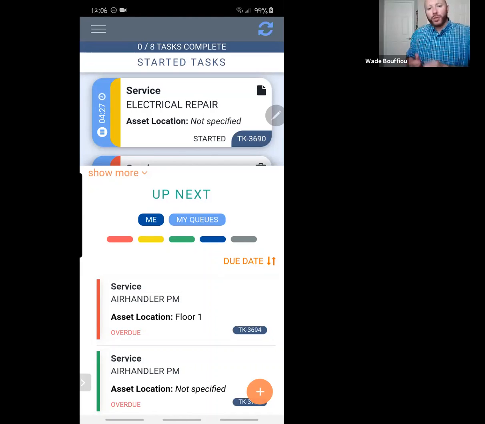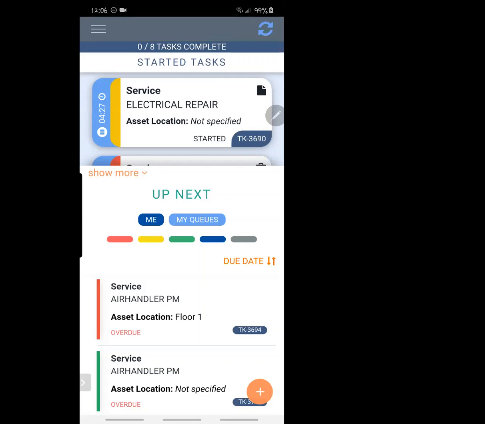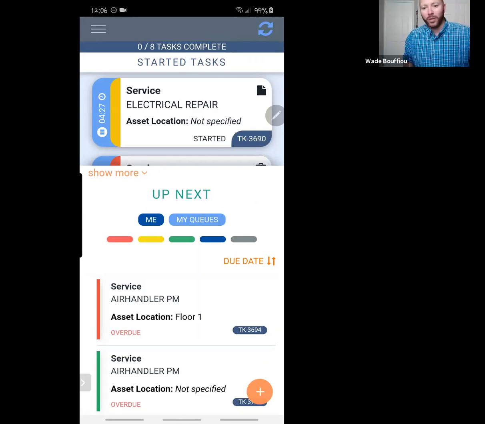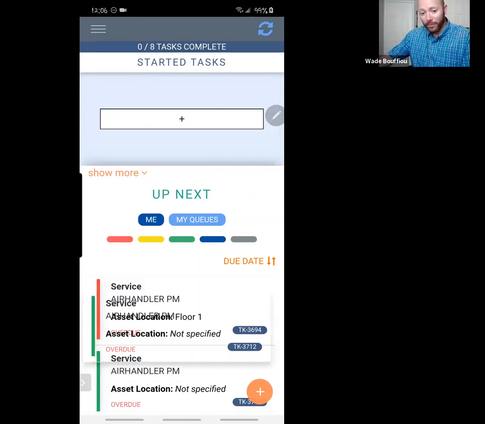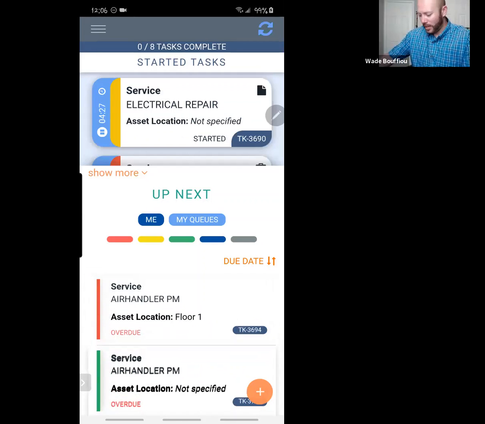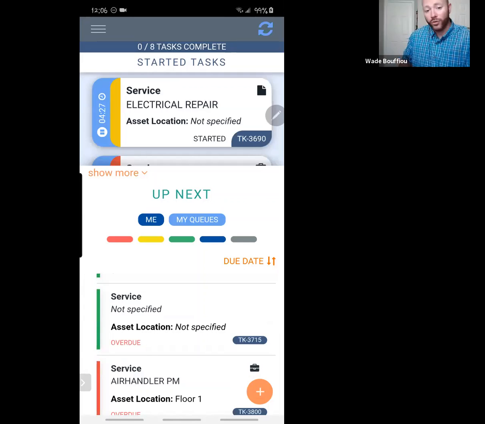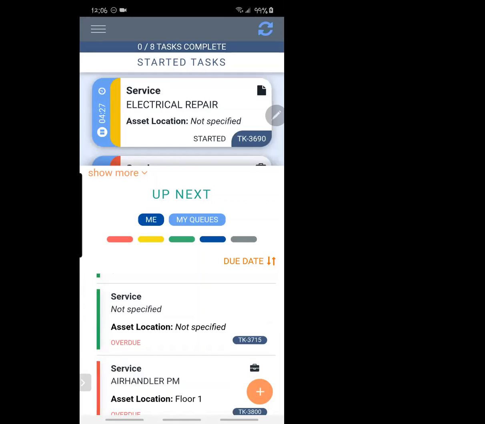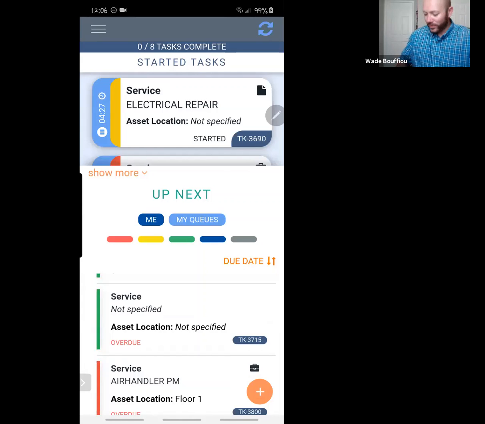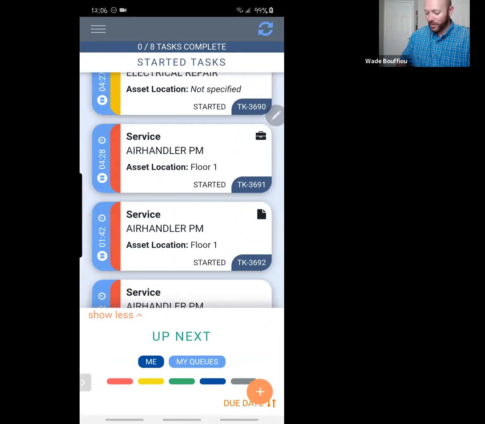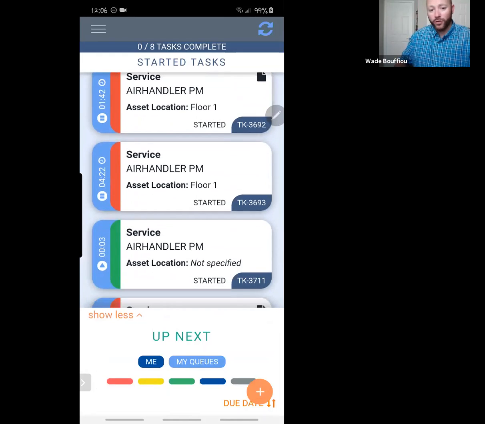But when you first log in, this is the screen that you'll be presented with in the mobile application. And just so everyone has an idea of what we're looking at, everything on the bottom of this page are work orders that are in your queue. In other words, they haven't been started. No one has picked those up yet. And the ones at the top of the screen are all work orders that are in your queue and currently being worked on. As you can see, they've got timers going.